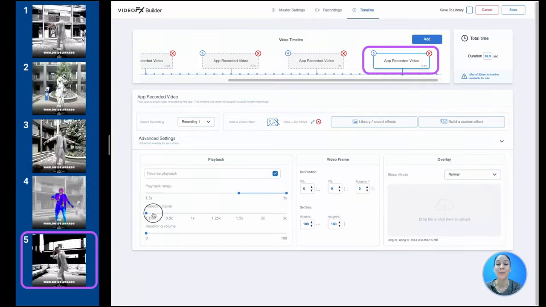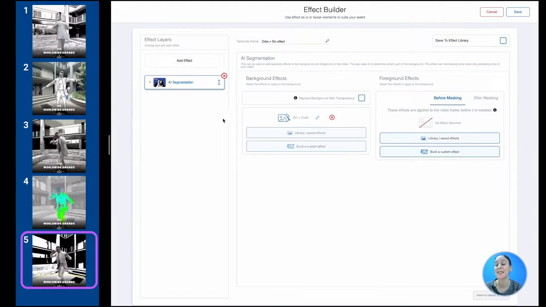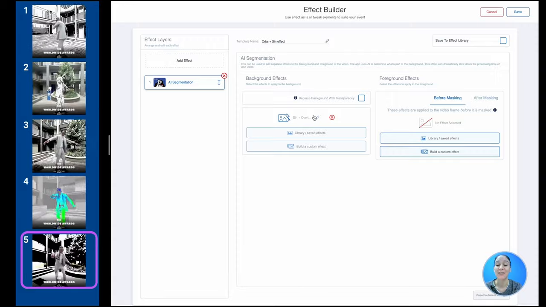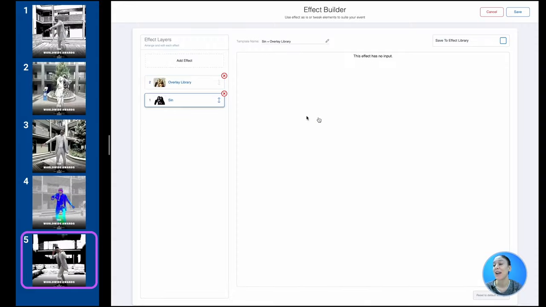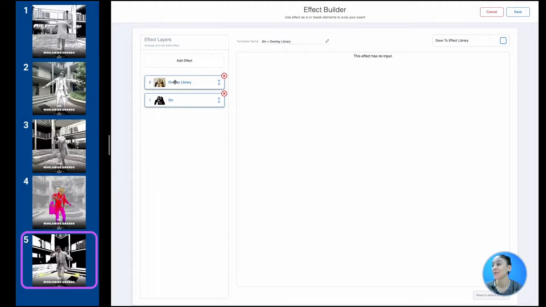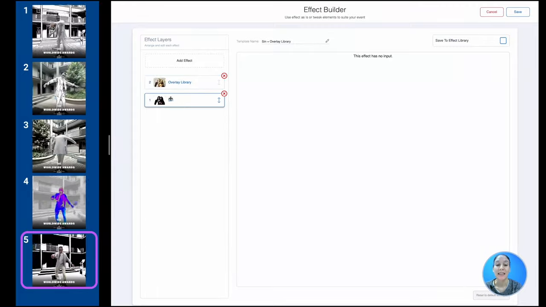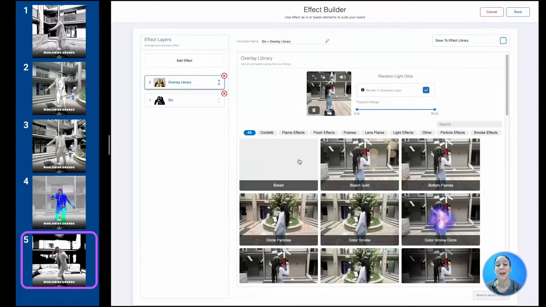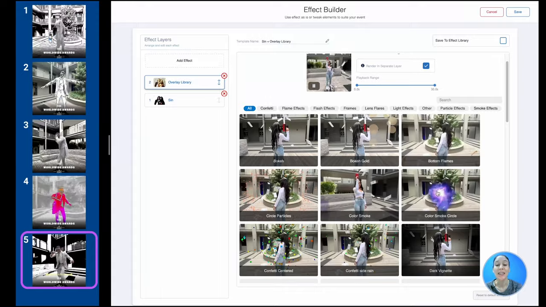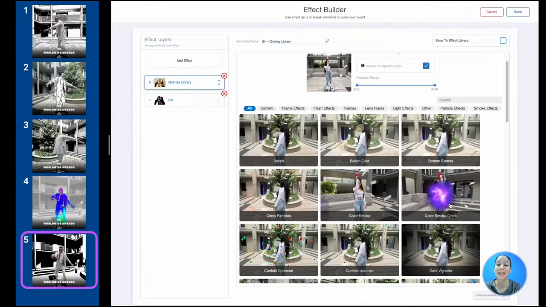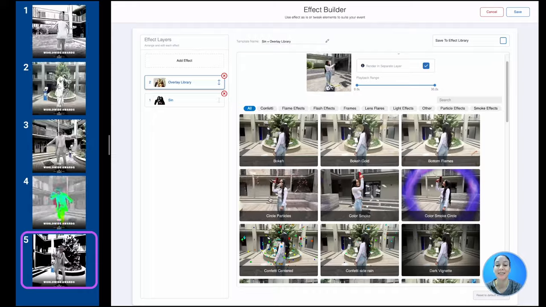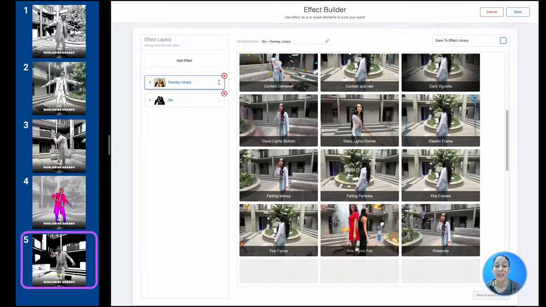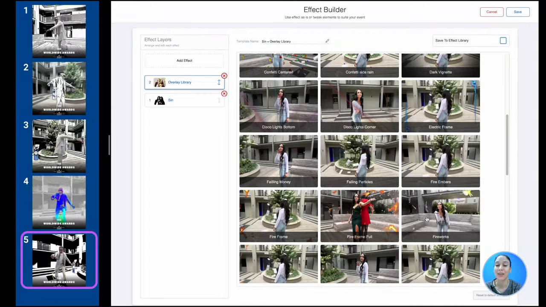As we have done for other timeline elements, we will use AI segmentation and then apply effects to the background. We have first applied the sin filter. This is similar to the sin city effect, and then on top of that we have added an overlay library effect. The overlay library is great for adding simple effects to your videos with a click of a button. Right now we have 41 effects and we are constantly adding to this library.